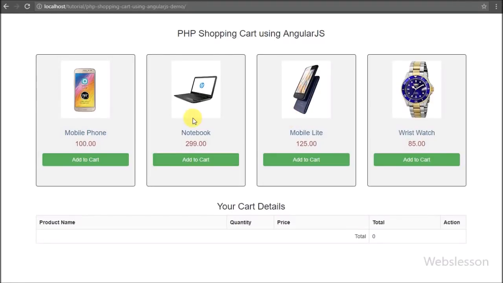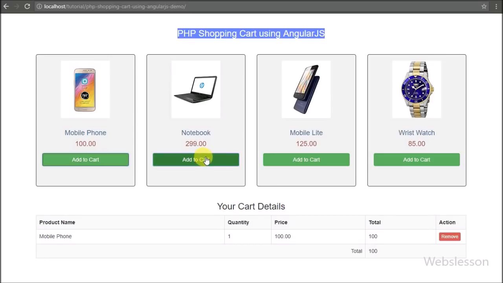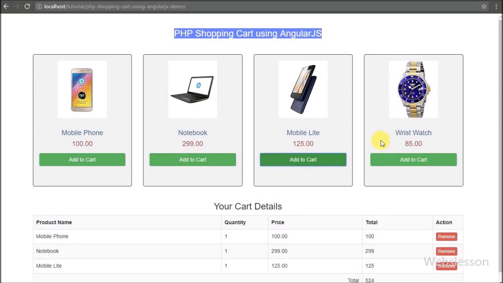Hello friends, this is one more video tutorial on PHP Shopping Cart, and in this video we are going to learn how to make a simple PHP Shopping Cart by using AngularJS.